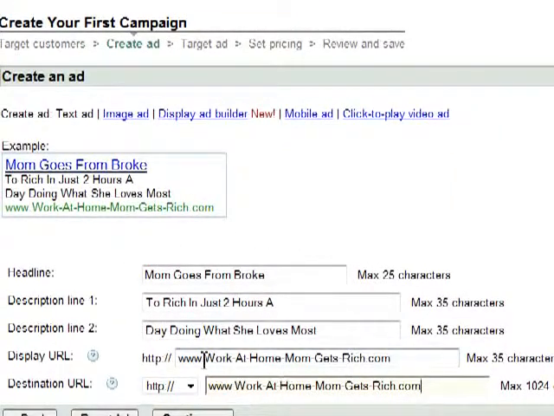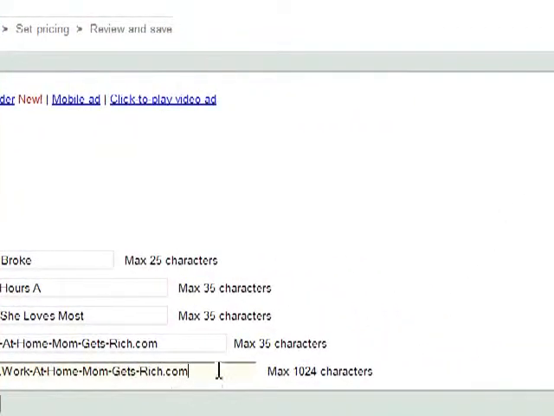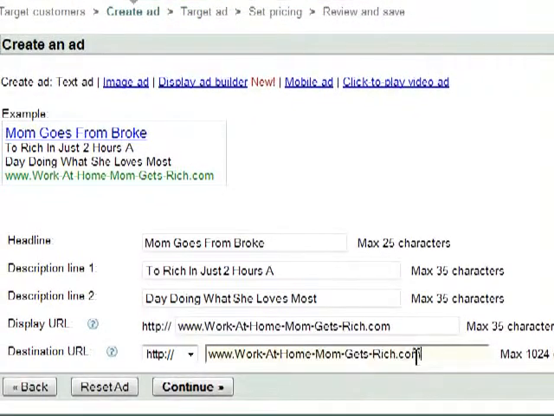Okay, so now the next thing you want to do is, by the way, the new rule with Google right now is you have to have the display URL and the destination URL the exact same. You can't have a different URL in the destination URL. You can't have your reseller link there. So, for example, if you are a Wealth Guide reseller and you'll make $30 per sale, you want to use your reseller link. Now, what you're going to have to do is create a link and forward it to your reseller link.